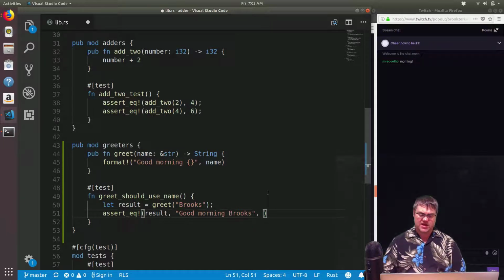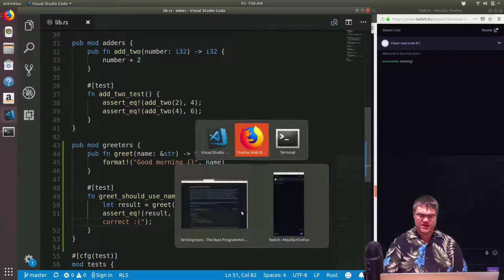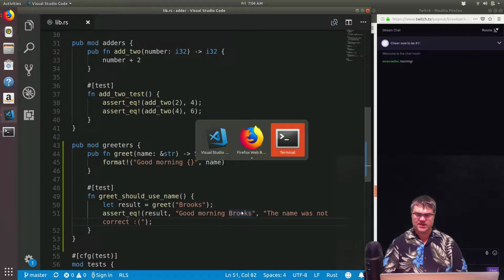Either we could use format. I think they said it was passed to format, so I could just put whatever I want in here, or do I actually use format to throw into here? I think it doesn't matter either way, because I could just say the name was not correct. Okay, so let's try testing that.